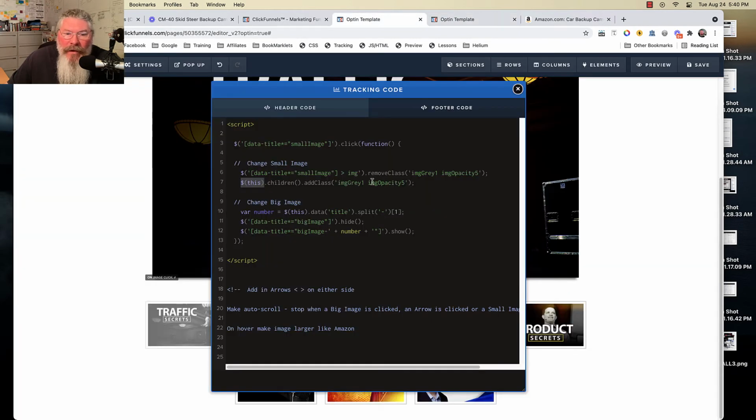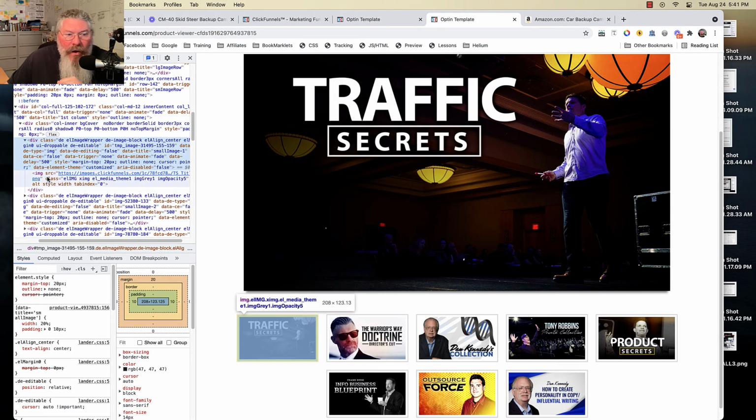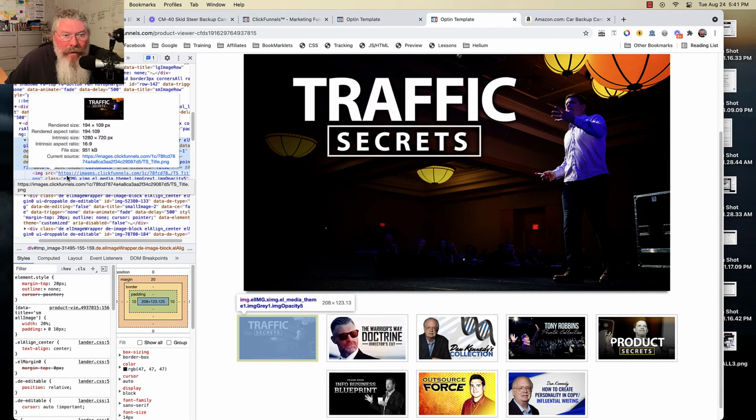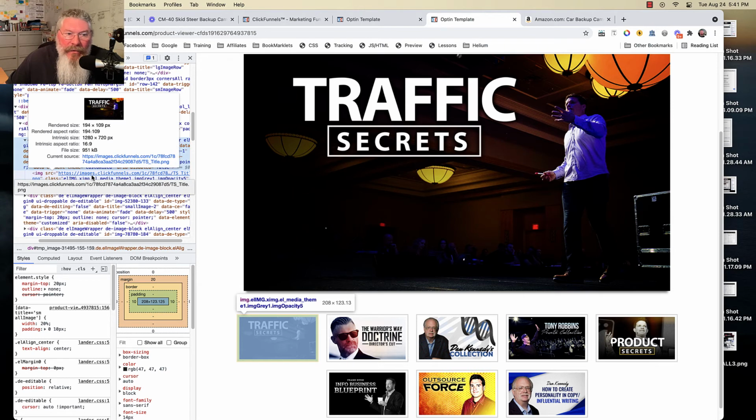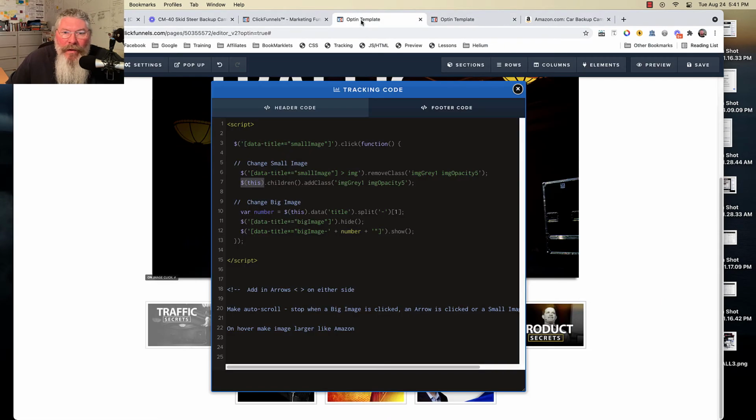Now, I could have gone in here and said this, and then find image, or find the first image, or something like that, and it would have done the same thing. But the children method only goes down one level. So it'll go from the element that you clicked on to the very first child element right underneath it, and grab a hold of that one. And then to that image element, we want to add back in these classes.